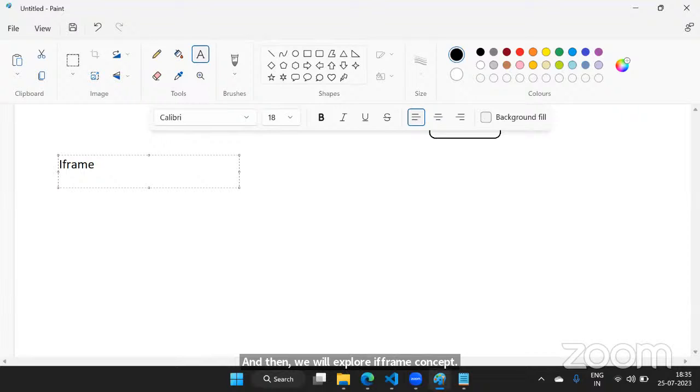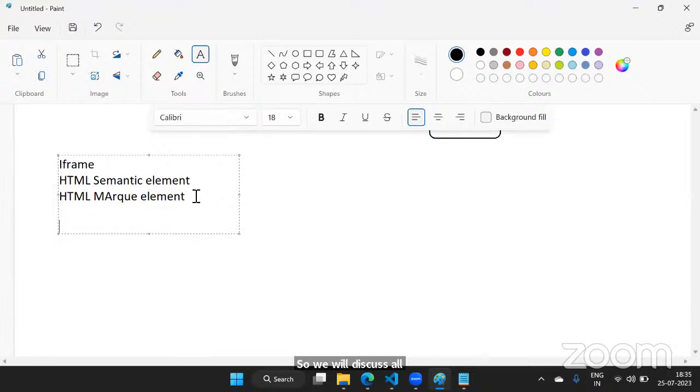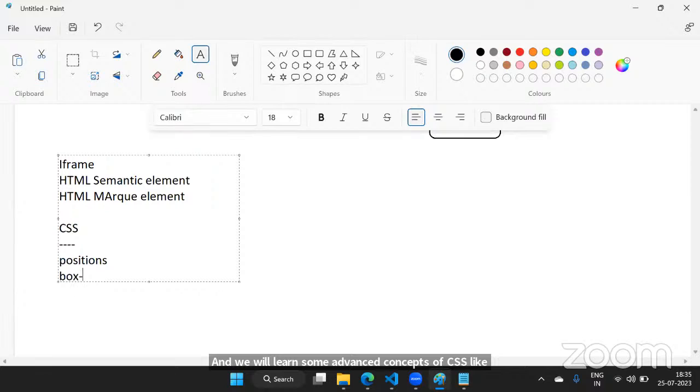After iframe, there are some HTML semantic elements, and we have the HTML marquee element. So we will discuss all this. We will wind up HTML. Then again, we will come back to CSS. And we will learn some advanced concepts of CSS like positions. We will learn about the box model.